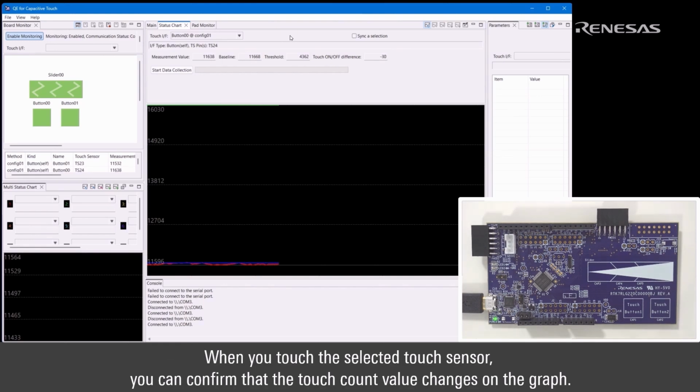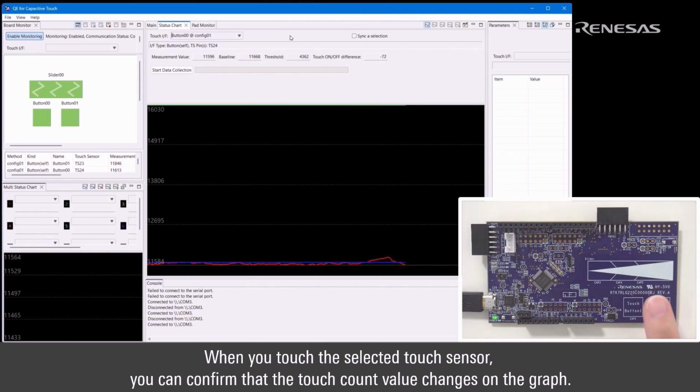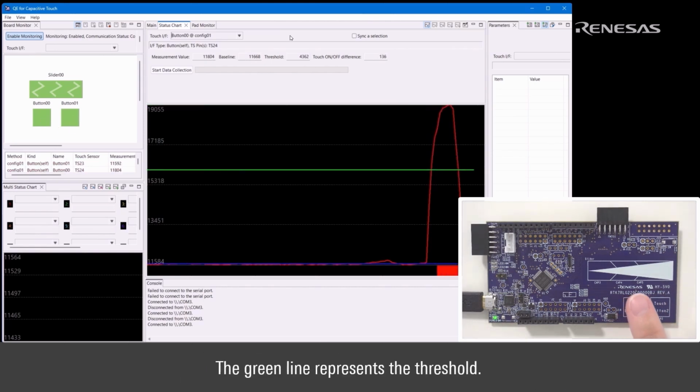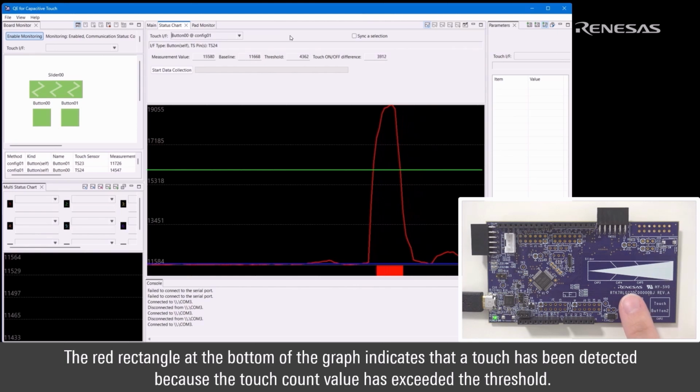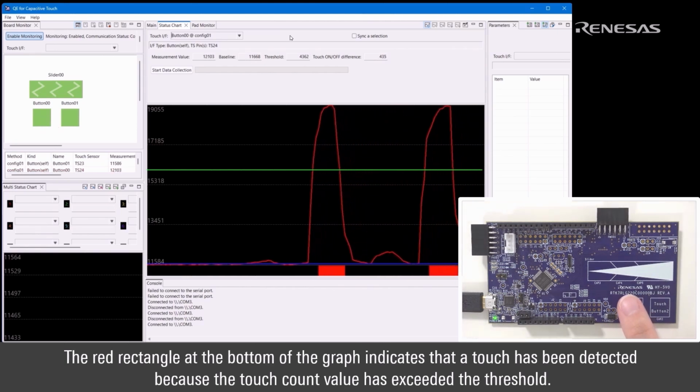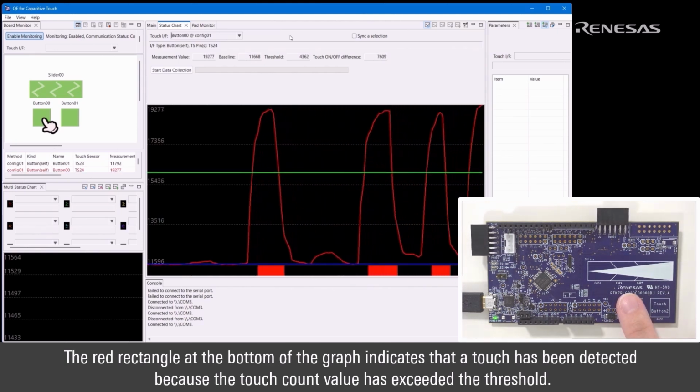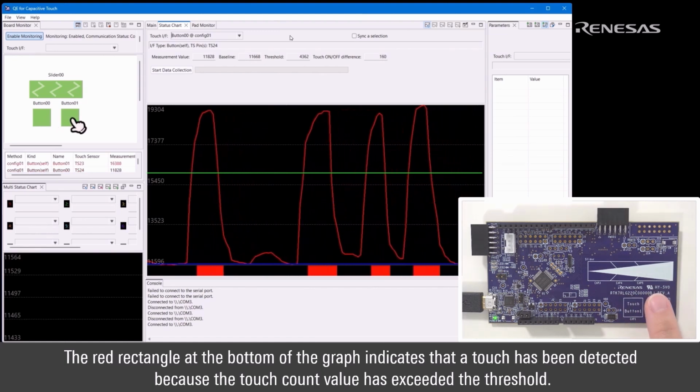When you touch the selected touch sensor, you can confirm that the touch count value changes on the graph. The green line represents the threshold. The red rectangle at the bottom of the graph indicates that a touch has been detected because the touch count value has exceeded the threshold.